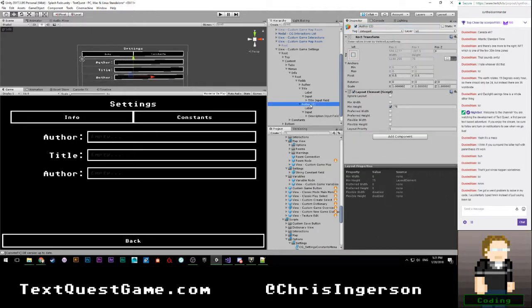Oh, and description is actually going to be a little different. Let's go ahead and rename this to description because it needs to be, I think, a little bit more vertical so that you can have a potentially somewhat longer description.